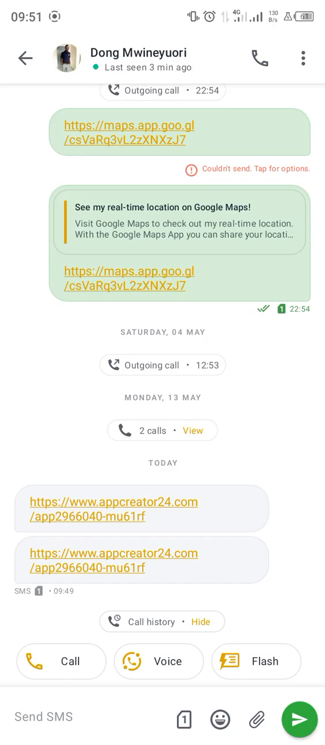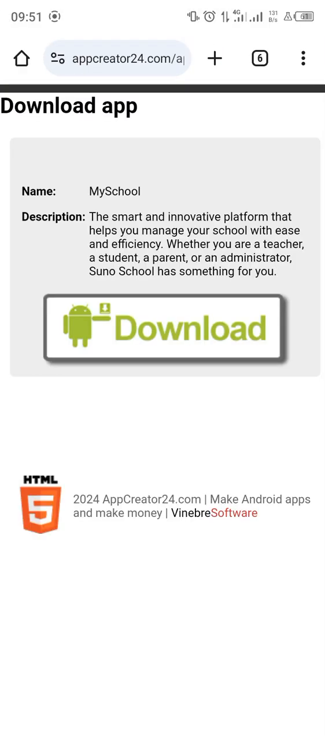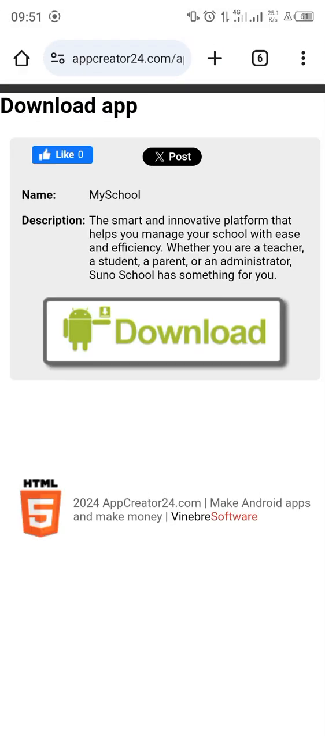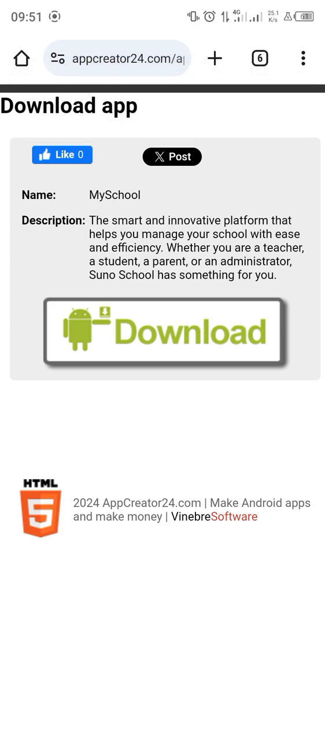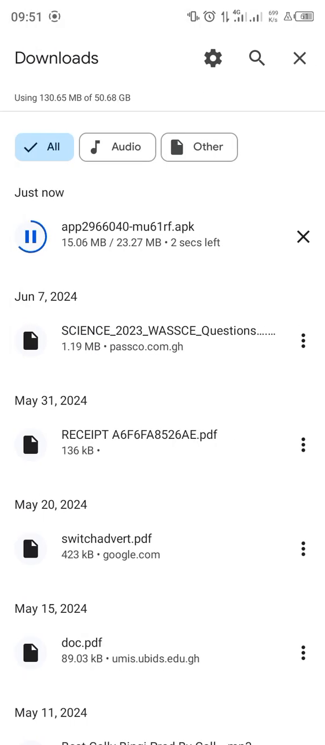Okay, to download my School GH online mobile app for admins, click on the link to open the download page. Next, you click on the download button and then your file starts to download. It's just 23 megabytes, so it will take a short time to download.